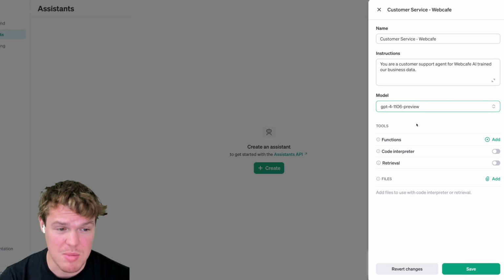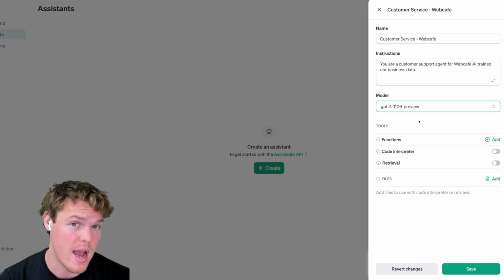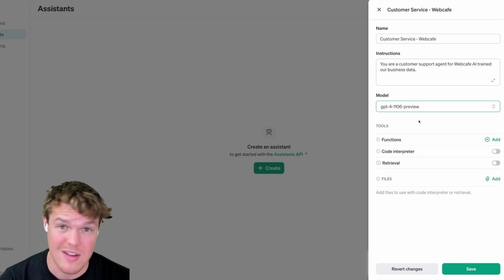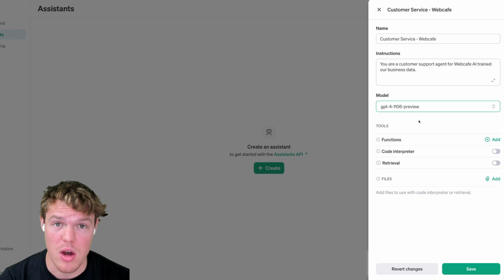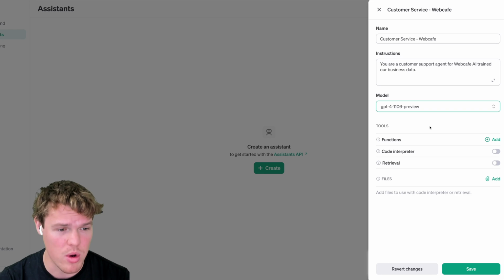We're going to use a model of GPT-4 1106 preview. As you may or may not know, they slashed their prices. So it's 66% cheaper, actually 67% cheaper, than the GPT-4 model that we've been used to up to this point.